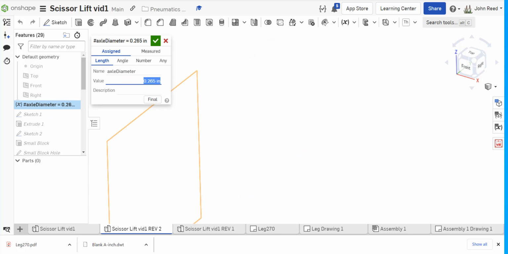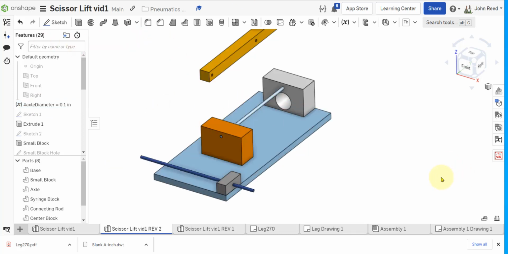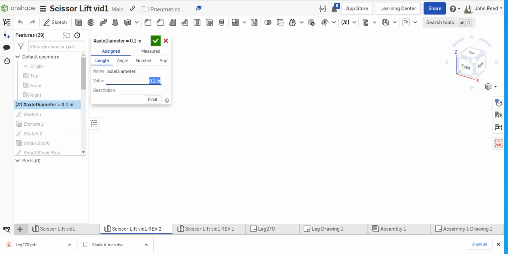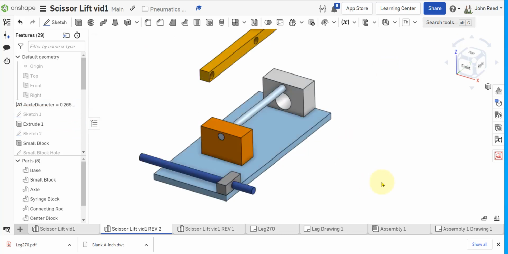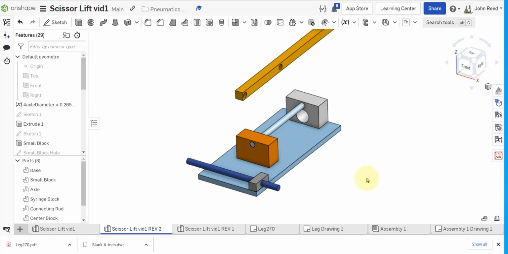Say I want to get crazy and make it 0.1, really small. What's that going to look like? Well, you can see they all got really small. And the parts here, the two blocks, also changed automatically. So let's put them back to 0.265. And they're the right size. And so that's a way you can go in and change the hole.